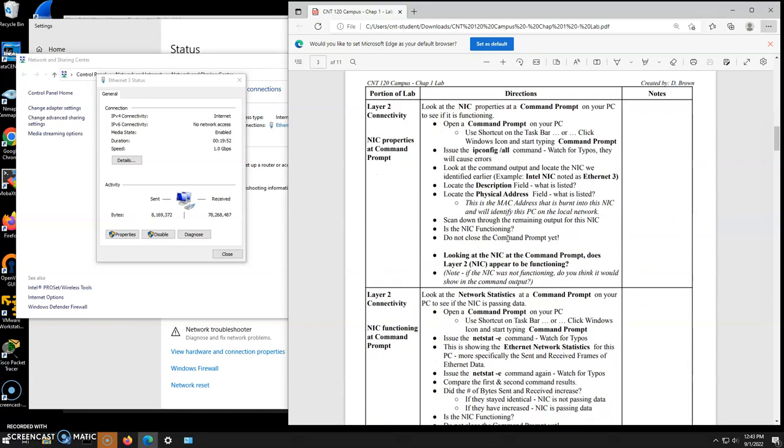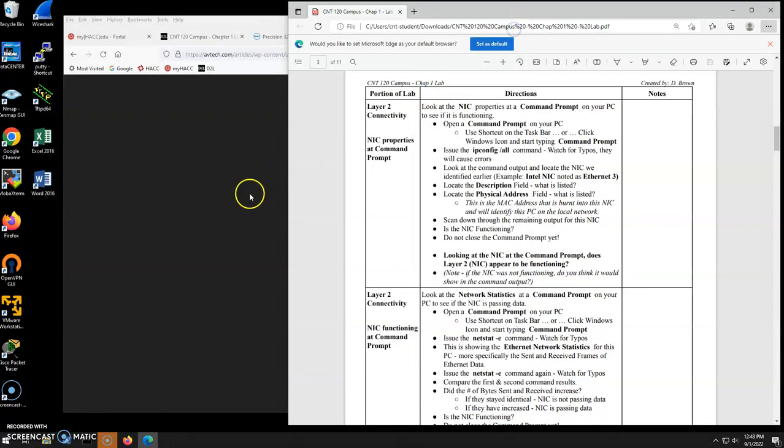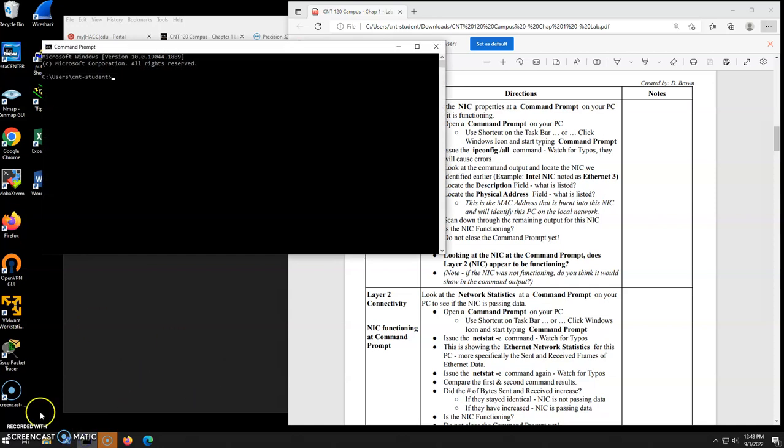Okay. Well, let's look at it again in a different way. Let's look at our command prompt. So I'm going to close all these. I'll close those, close that. Let's look at it at the command prompt, because we use the command prompt a lot for things in IT. So I'm going to open my command prompt.